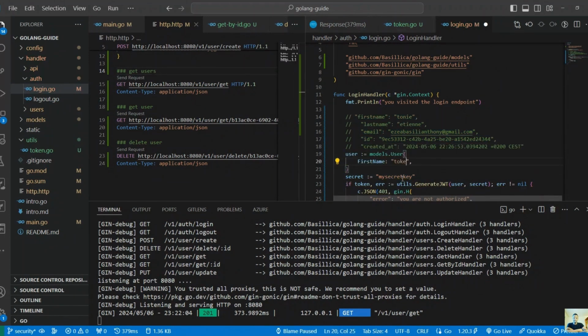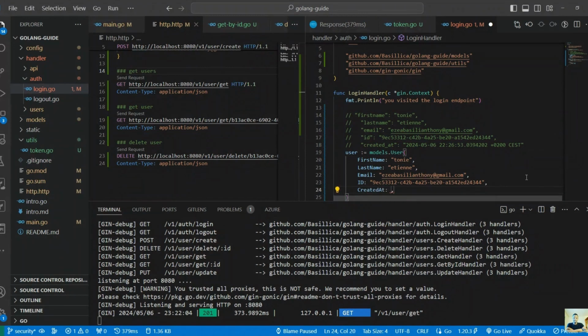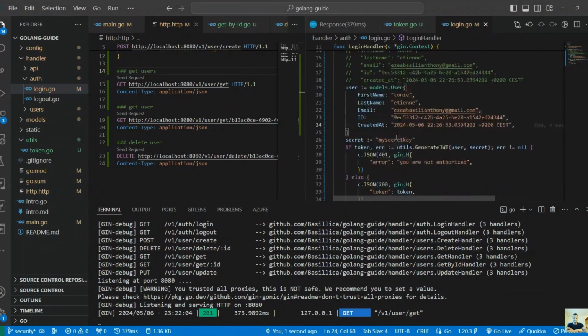So now we'll say token, Tony, sorry, not token. And last name would be 18, and email will be, let me know if you can pronounce that, and ID would be this guy over here. Let's copy it, put it in here. And what is this? User require created at. I'm just gonna put it here, doesn't matter, created at. I'm just copy this and put it here, it's totally fine. And now this will be our user.